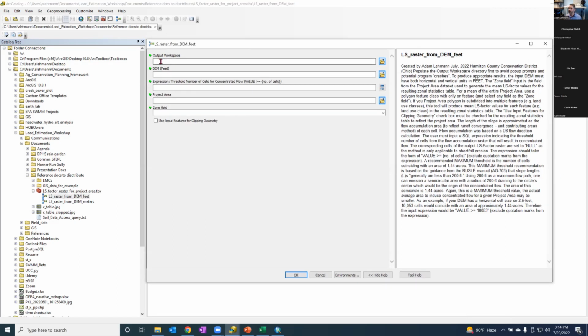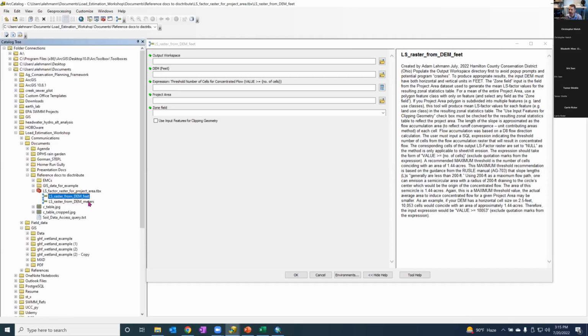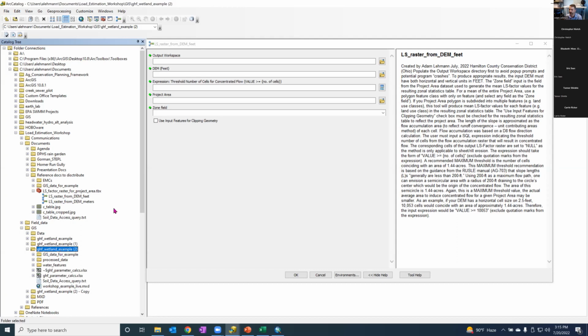Now, the first thing to enter here is workspace. I'm going to warn you guys, it's a little fickle. You need to enter the workspace first. If you don't, sometimes it'll keep throwing up a pop-up saying, what's your workspace? If you add, say, the project area first, it's crashed ArcCatalog for me several times. So just save yourself some trouble and put the workspace in first. So I'm going to find my workspace here, which is right here. I'm just going to click on it in our catalog and then copy and paste it up here.